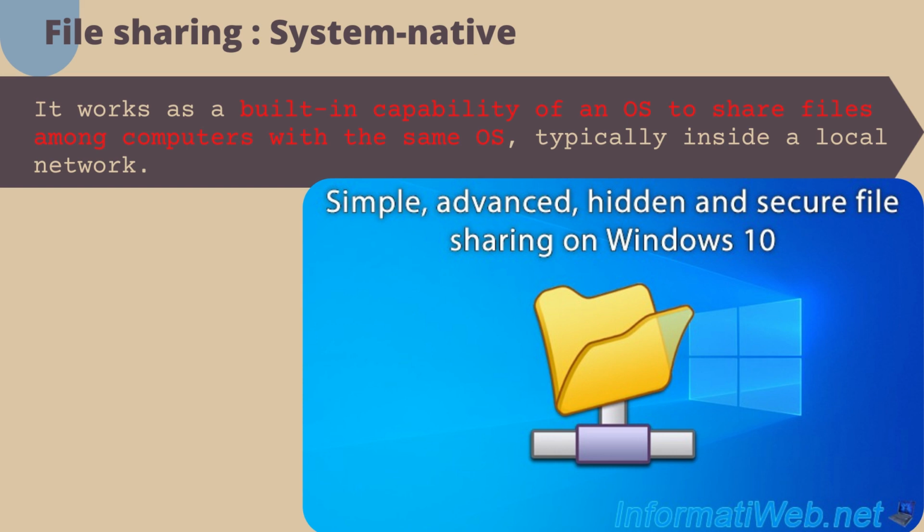File sharing system, native. This kind of file sharing system operates as a native function of the operating system of a network. It works as a built-in capability of an OS, or operating system, to share files among computers with the same OS, typically inside a local network. For example, Mac operating system and Windows 10 operating system.